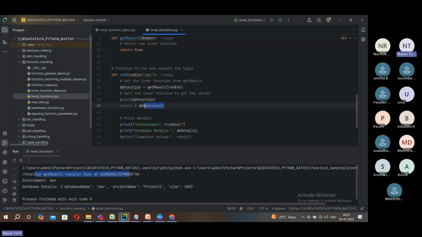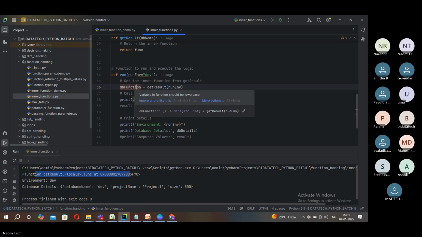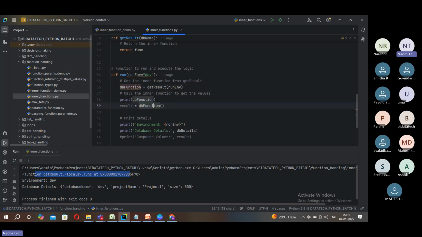Why should I apply a method call? Because this is not a variable with values. This is a variable which has a function as a value, or a function object. And when you have a function object in this variable, we have to apply a method call on that function object. Now this works for us.